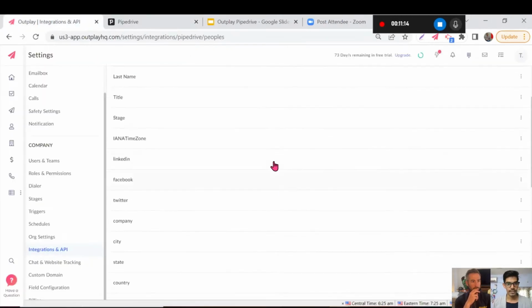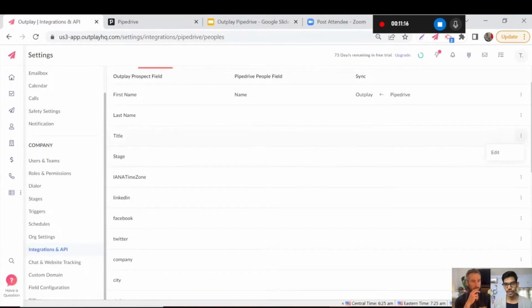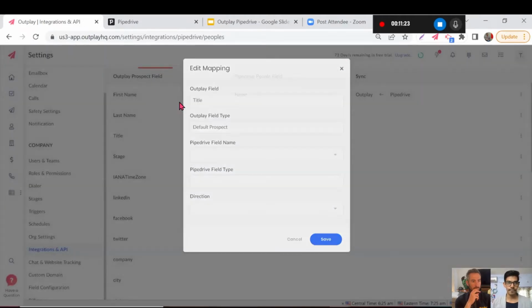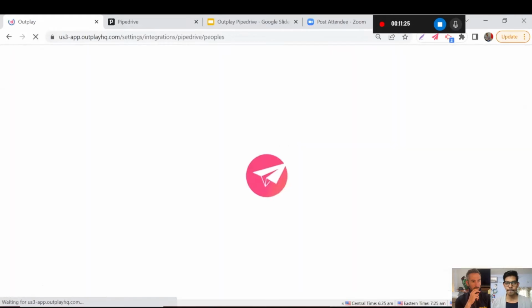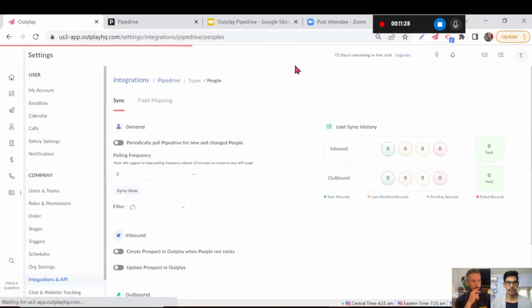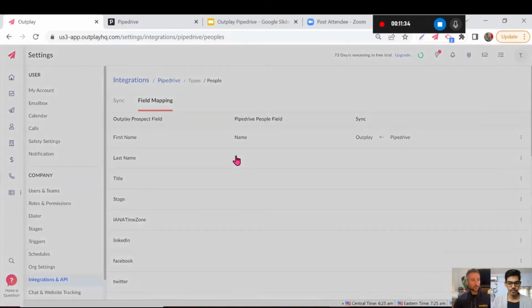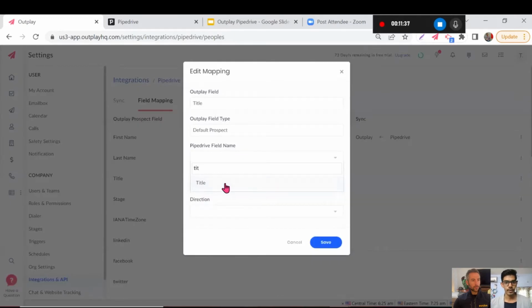Right now, let's go ahead, click on those 3 dots. Now we should be able to see the field called... Okay, let me quickly refresh the page. Title. There you go. Once you connect your title, you get to see whatever information that you have for a prospect, and the title will be synced inside your Outplay account.